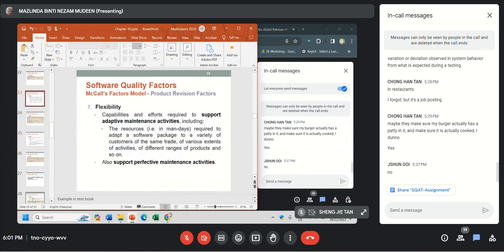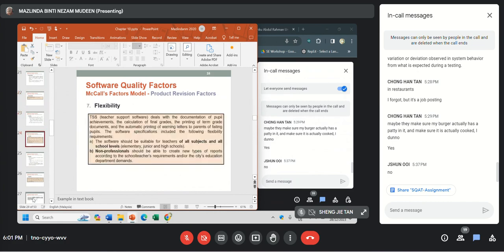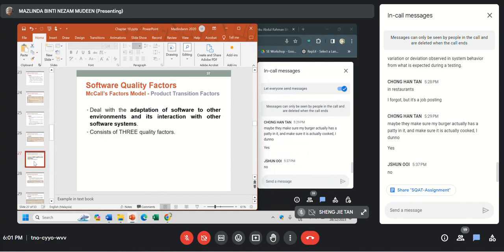So these three factors, which are maintainability, flexibility, and testability, will be the ones affecting the software maintenance activities. Some of them are suitable for some of the maintenance activities, and some might be suitable for more than one activity. Okay. Then we have the third group, which is the product transition factor.